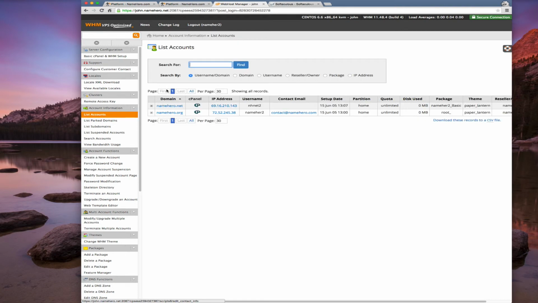Now we can list accounts, and you can see now namehero.net is set up on the machine. So we can access cPanel here, or we can access cPanel here. So we're all set on this machine now with another domain. And so all we need to do now is go edit namehero.net's name servers to ns1.namehero.org and ns2.namehero.org, and we'd be all set. So that's how simple and easy it is to get your website in the cloud.